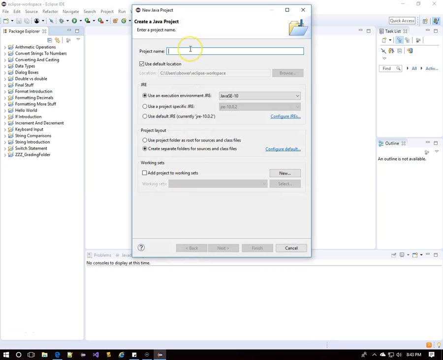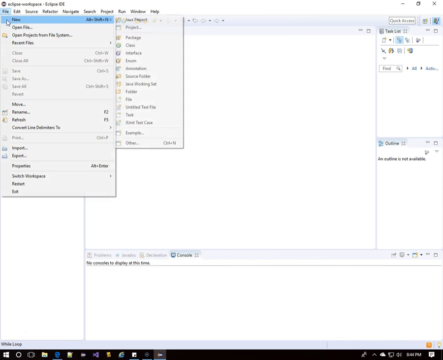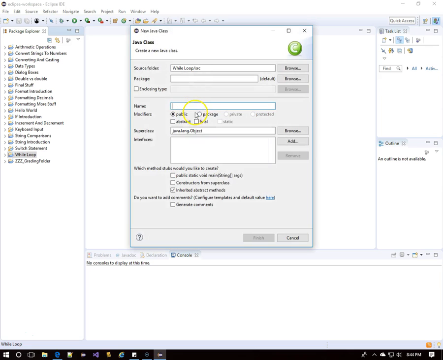In this program, we're going to learn about while loops. So I'll call this project while loops. And I'll have a Java class, and I'll call it while loop.